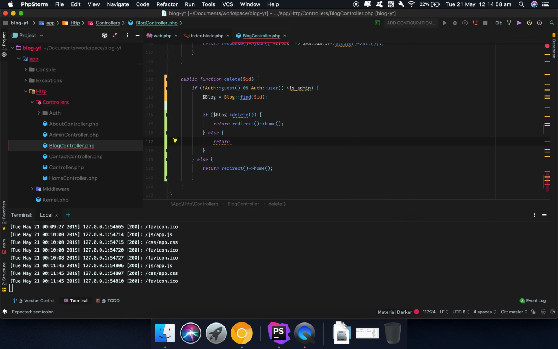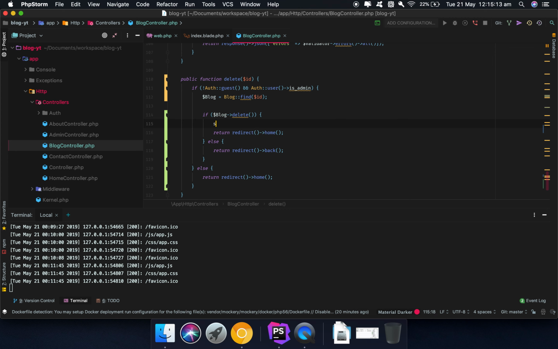So what we need to do here is we need to say return redirect back in this case, because if there's an error and it's not deleted, we can just go back to where it was before. And in both cases we are gonna say session, and we want to flash a message inside status. We want to say the post, post.blog.title is deleted.